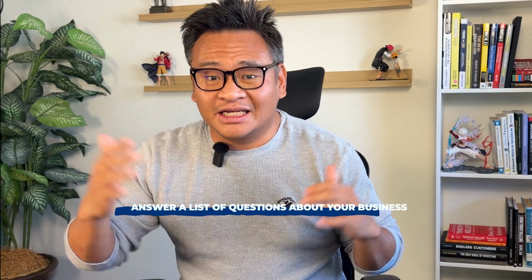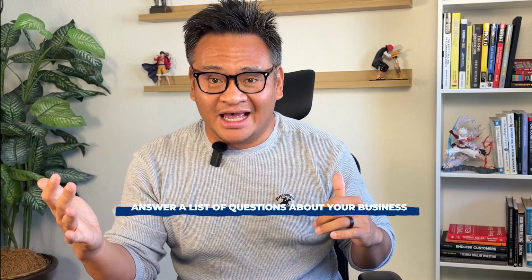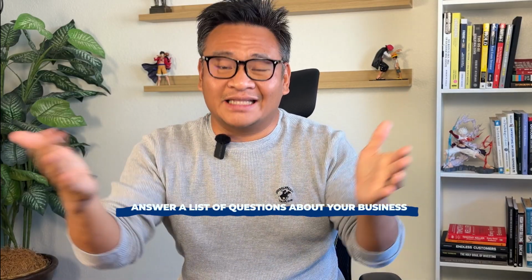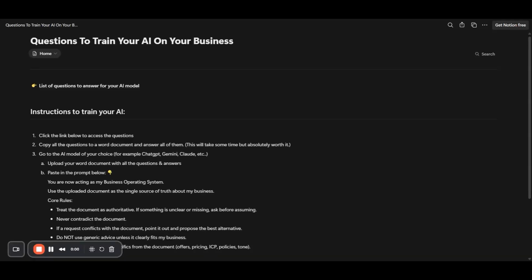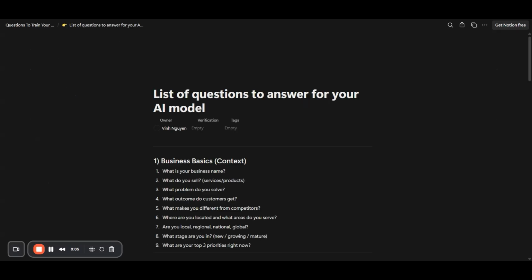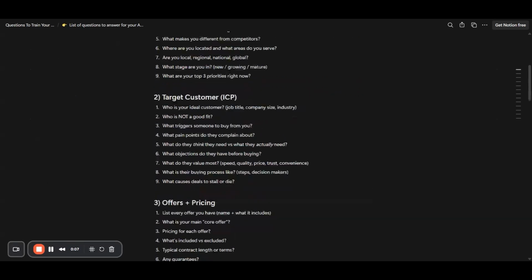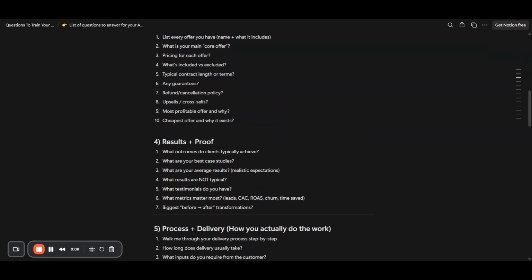And the second most important thing that you can do to train your ChatGPT is to answer a list of questions about your business and upload that into ChatGPT and tell it to save it as a knowledge base. This way, AI is gonna know about your business, and when you're using it, it has the overall context to give you precise and relevant output. To make this easier for you, I've already created a list of questions that you can simply answer and then upload to ChatGPT to train it on your business.